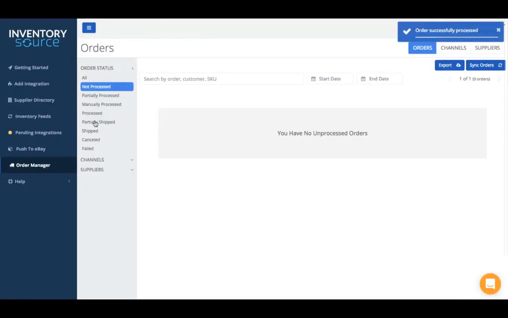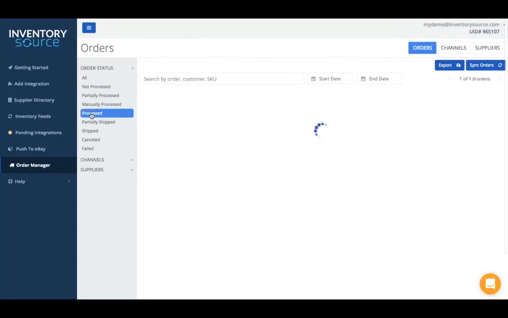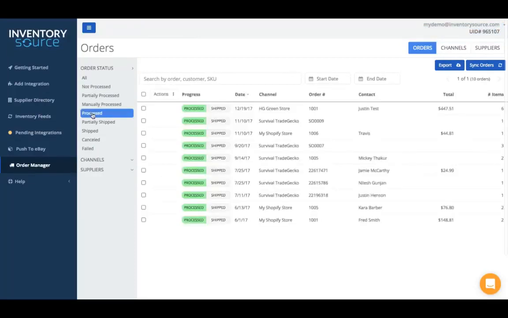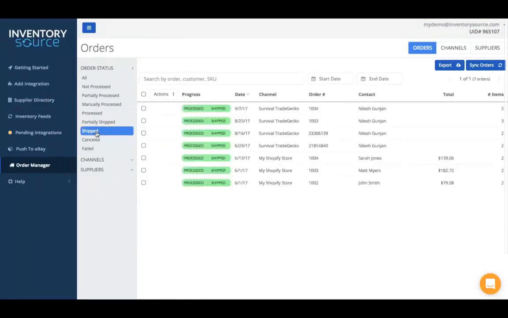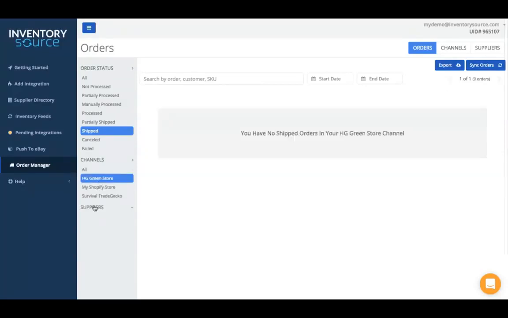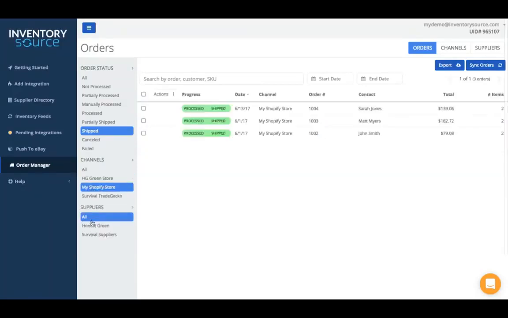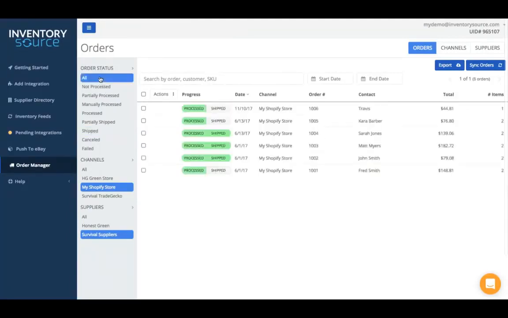You can search for orders based on their status over here in the left-hand panel. You can see we have some processed orders indicated by the green pills here in the progress lines. You can also see that we have shipped orders here, indicated by the green pill being filled all the way through. You can also search by certain channels, certain suppliers, to really narrow down your search if you're looking for a particular type of order.